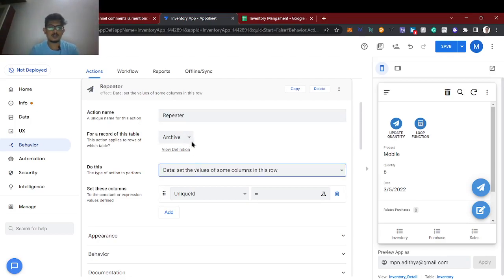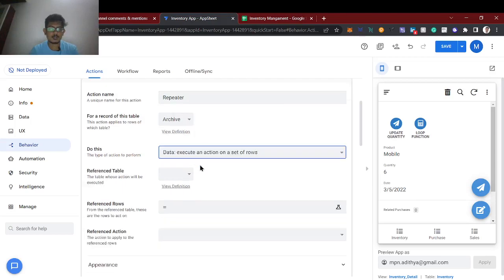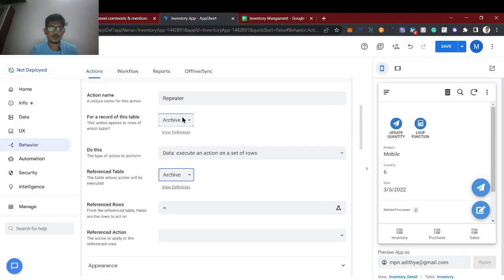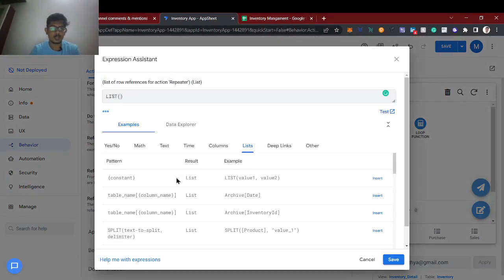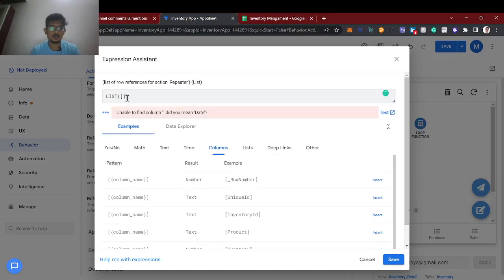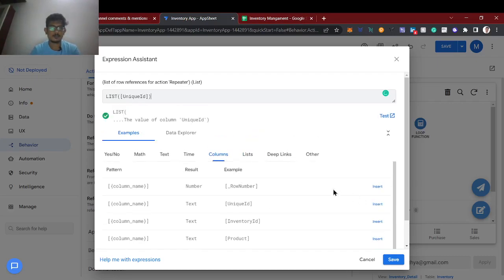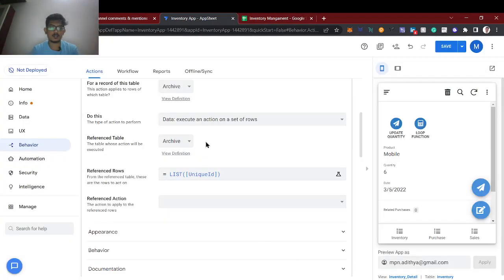Repeater, and this also references an action. Sorry, not execute an action on a set of rows. So this is also the same. We're going to repeat the same table, right? To the archive table we are going to add multiple rows, and the reference row will be the list of unique IDs. So it's just the unique ID that we are adding. Usually it will take the first row which we have added. I will explain later.